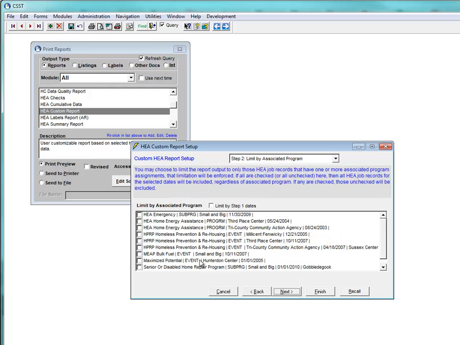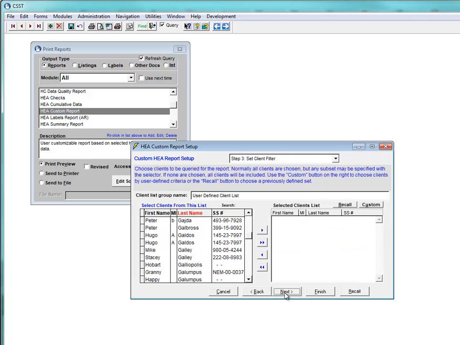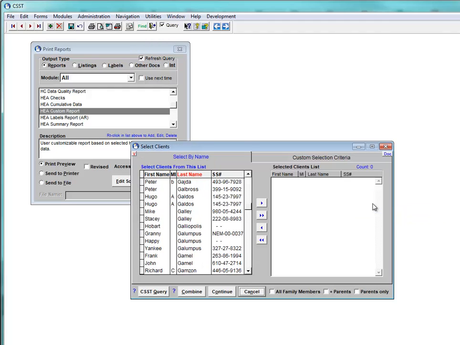The next step then allows you to continue that filtering based on associated program for home energy assistance and so forth. The next step, however, you'll note is the same client characteristics filtering that was available to us in the previous two reports that we discussed in the other video clip, and that is the client list and the custom client list. So you still have the ability here, using the recall and the custom buttons, to add in filtering conditions based on client characteristics, and those can be just as complex in terms of combining things as we showed you in the previous video clip.